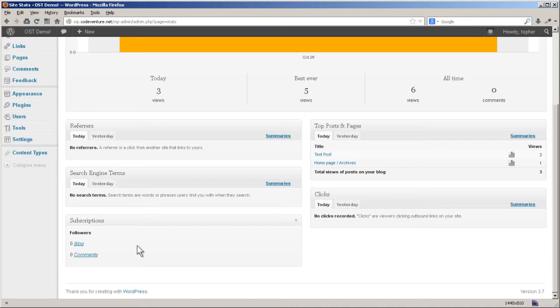Here's a subscriptions option, blog followers and comments. It's possible to subscribe to a blog and to get posts via email or RSS or whatever, and this would tell you how many you have. Clicks are viewers clicking outbound links on your site. So these would be links that take people off your website. So if you did a post about somebody else's site and they clicked on it and went over to that other site, it would show you.